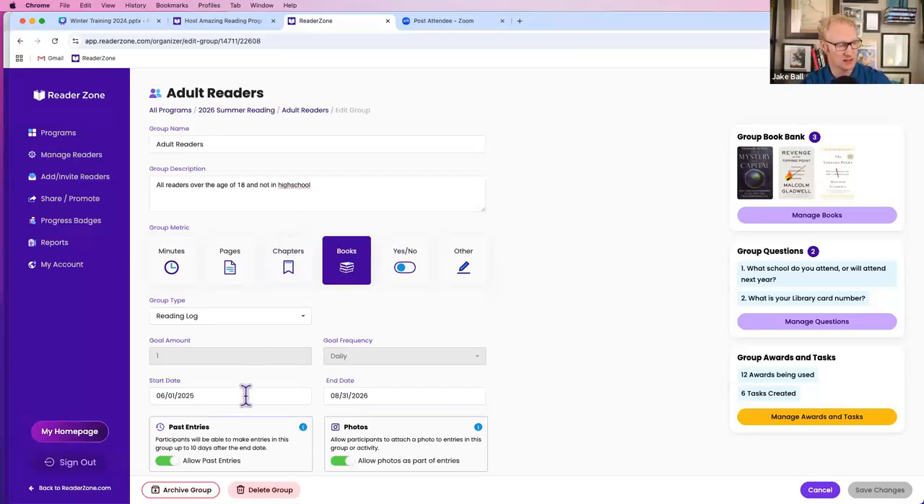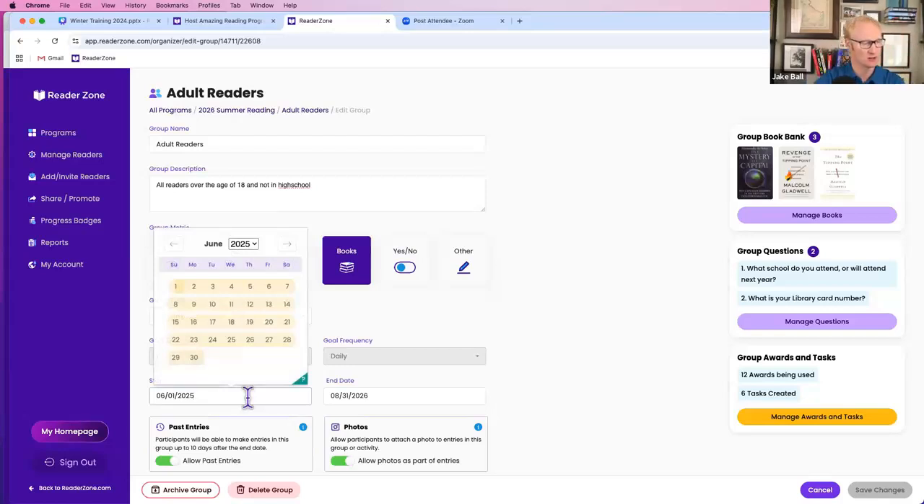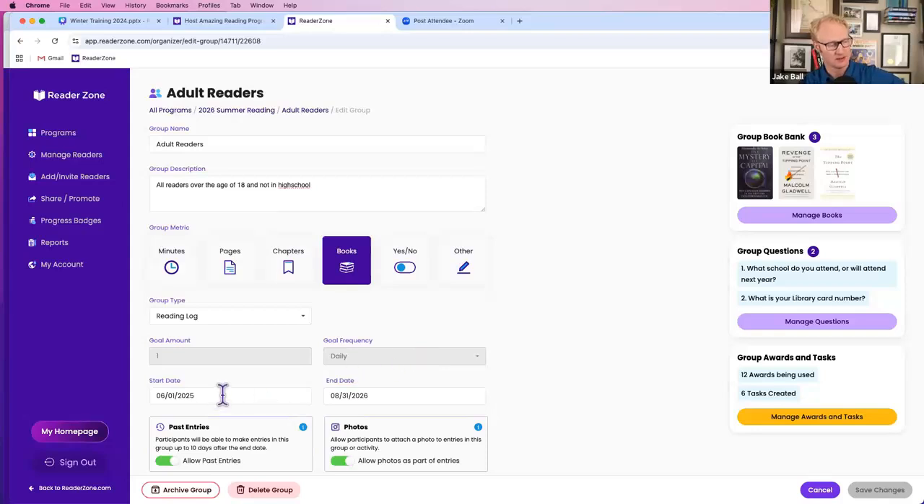But the way this is set up is if I'm starting, say, on June 1st, 2026, or I guess it's 2025, if this reading group is ready and prepared for my patrons on May 1st, my patrons can start joining it then. So we always suggest having your groups ready as soon as you can, and that lengthens out your sign up process. That will allow you to take a lot of the stress out of the sign up process and give your patrons a lot of time to get going with your programs. When June 1st arrives, that program then lights up and they can start making reading entries into it.